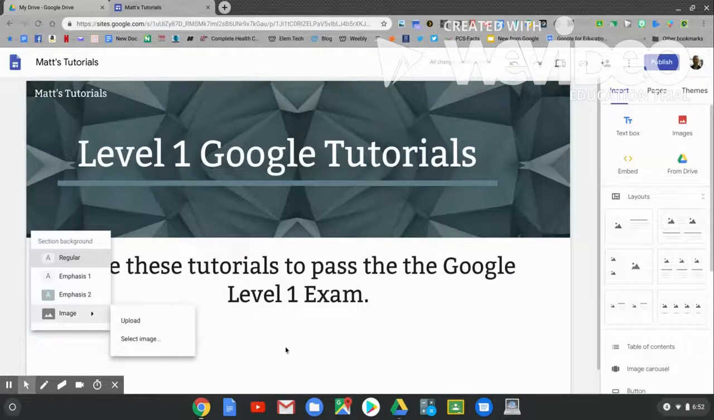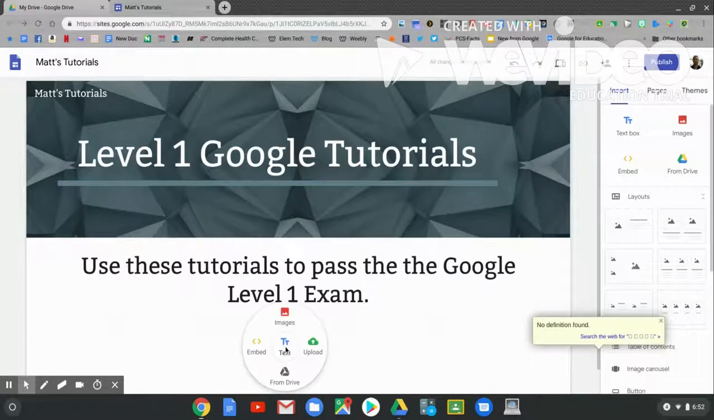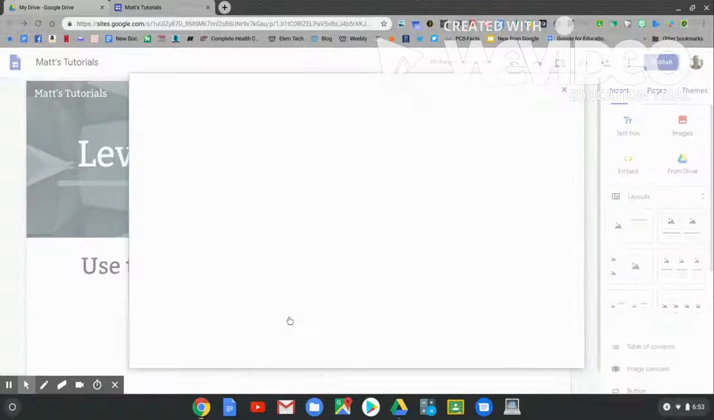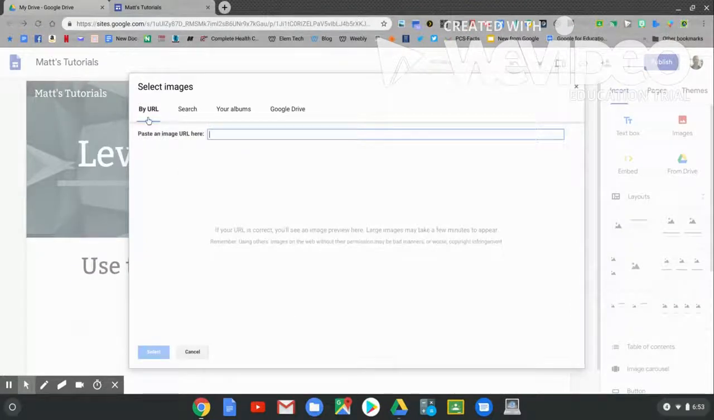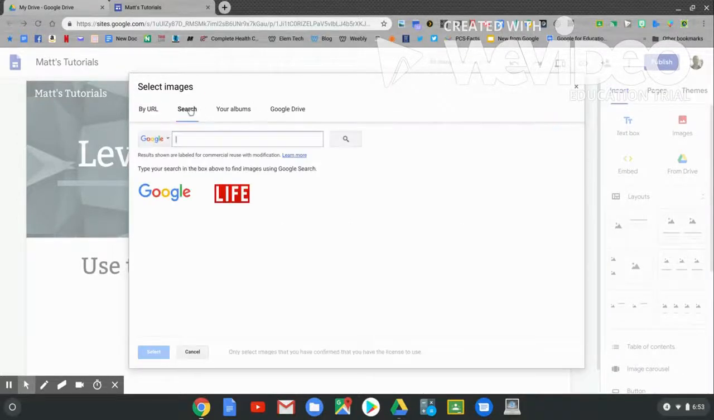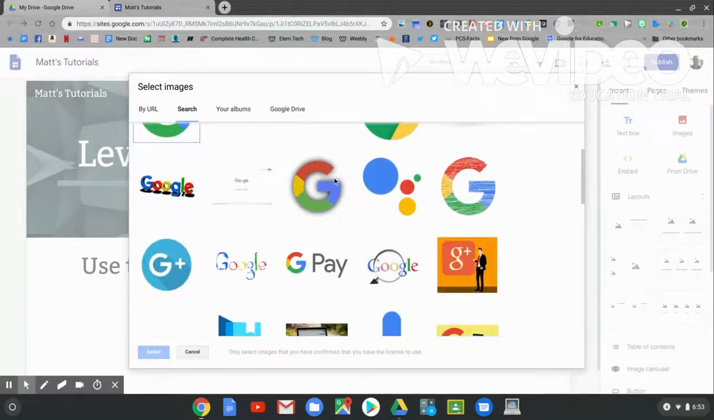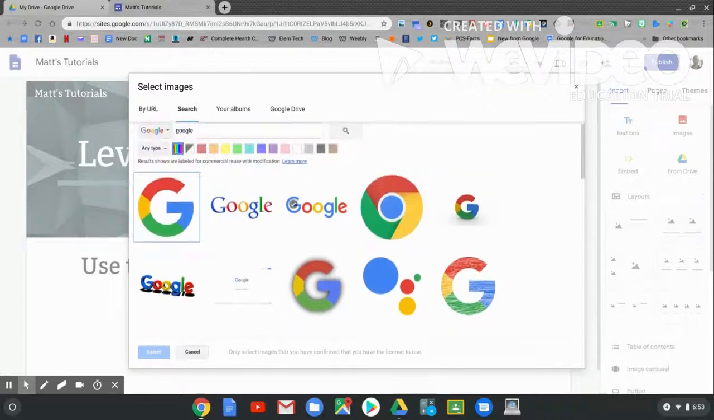Let's go ahead below the sentence and double tap again. Let's go ahead and find a picture. Let's go to Images. Under Images, I can add pictures by URL. I can search, choose Your Albums, or add pictures from my Google Drive. Let's go ahead and search. I'm going to search for a Google picture. I can slide down to choose what I want, or I can pick one and say Select.